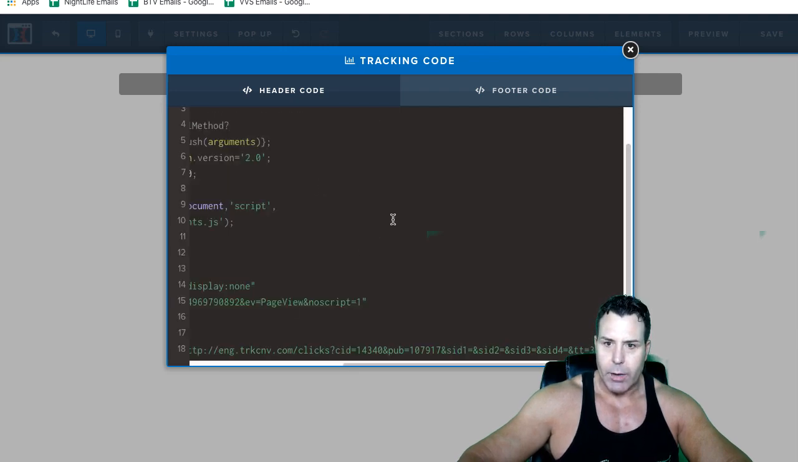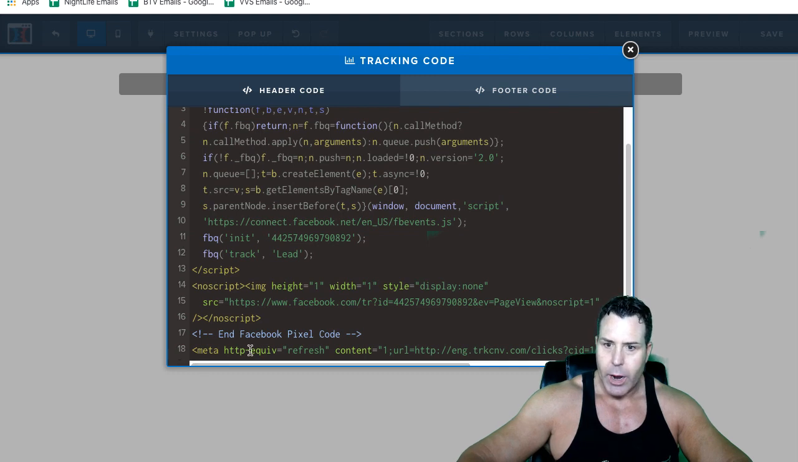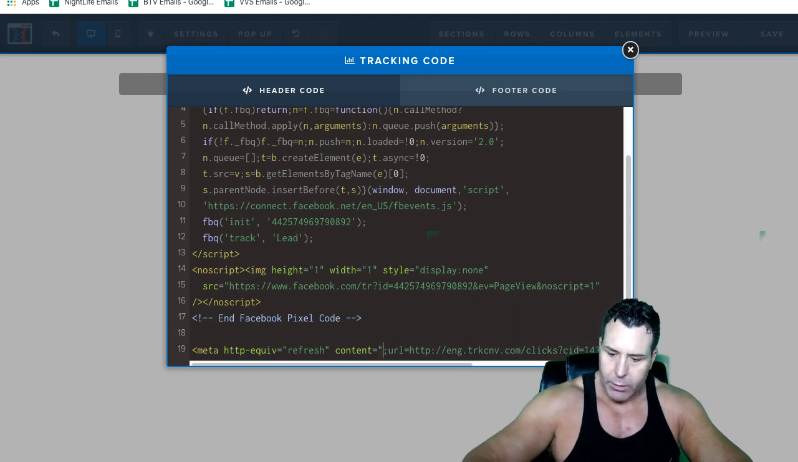And you want to put this on top. All right, so it's going to look like this, and then you'll see here there's a little bit of code on the bottom here, okay? And this is below the pixel code, and this is set to 1. You can set this to 0. You can set this to 5 seconds, 4. I always usually put it at 1.